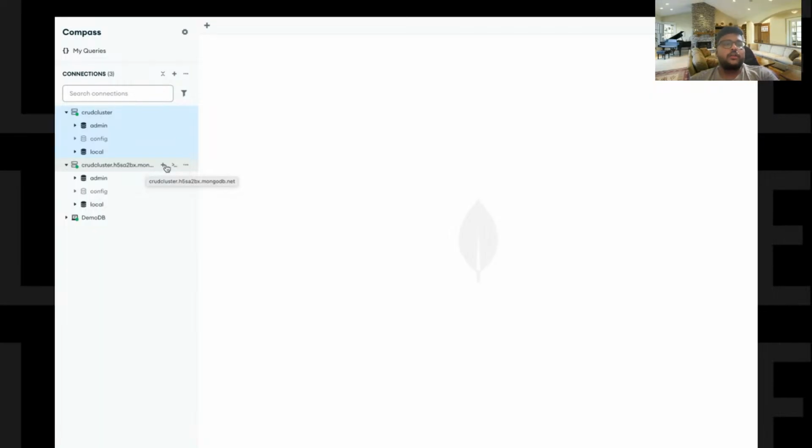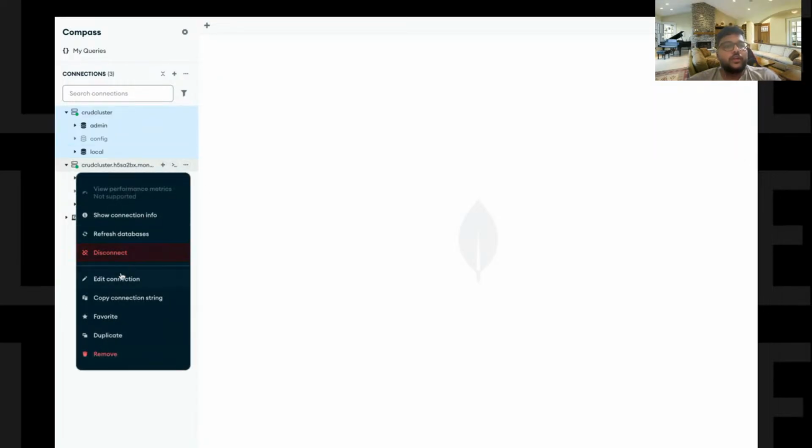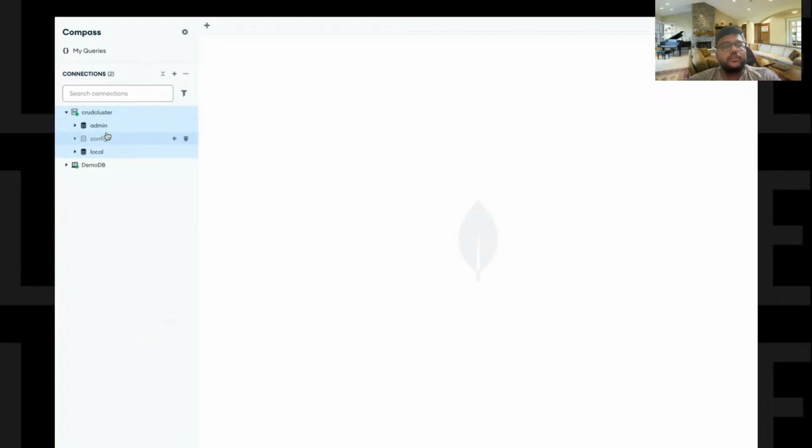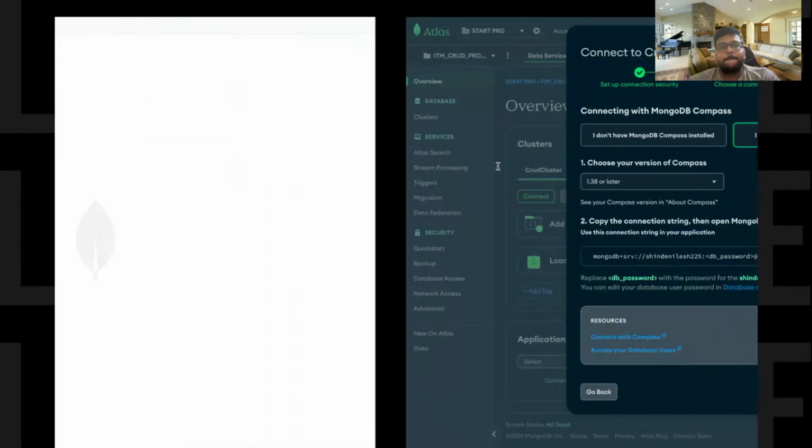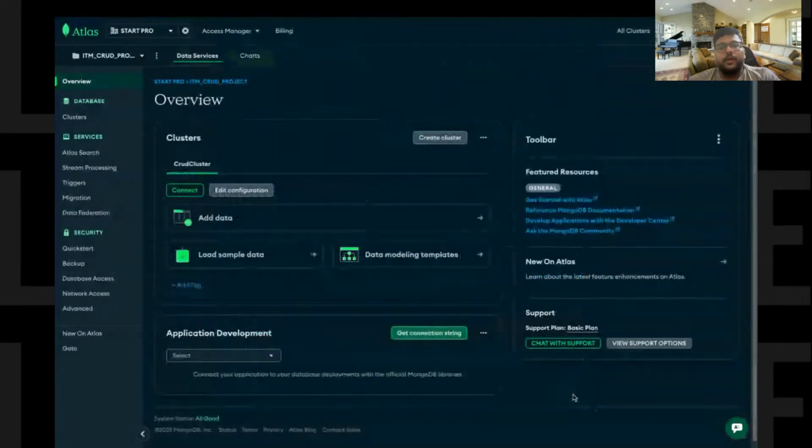Okay, great. Just for the purpose of keeping things simple, I'll remove this connection. So we still have our connection with the CRUD cluster, which is our cluster name. Now let's move forward. Once we are connected with our cluster, the next step is we want to add some data, or load some data into our cluster. So how can we do that?